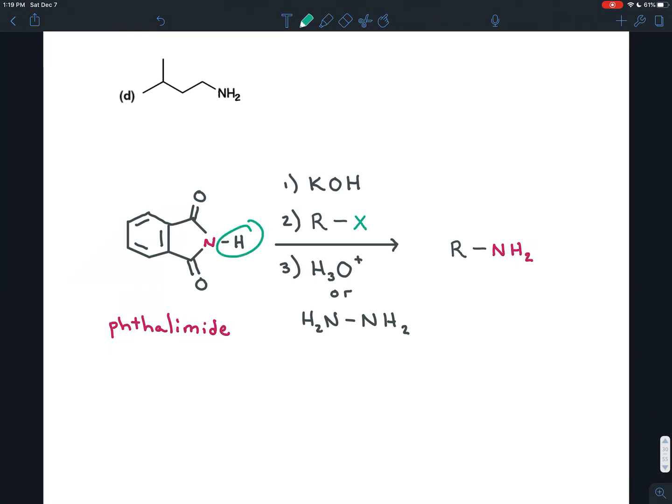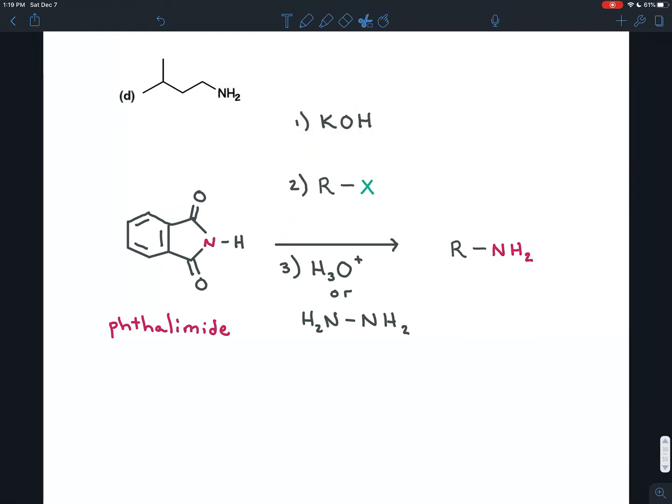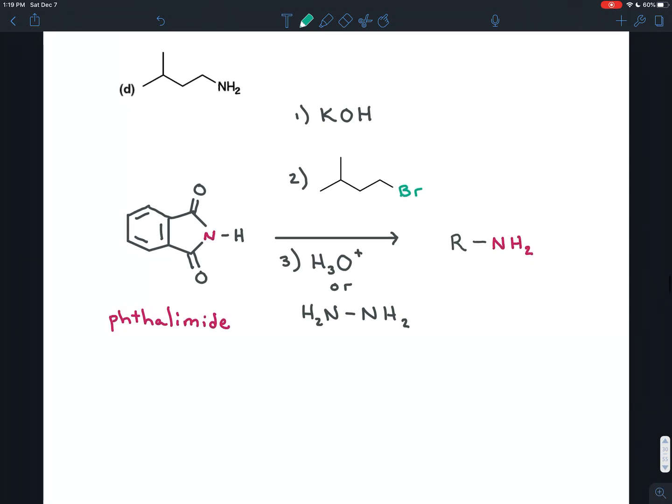You'll always rip that alpha hydrogen off with a base like potassium hydroxide. And then you'll always add an alkyl halide, but the specific alkyl halide you add will depend on what specific carbon chain you want to make. So you just take your amine there, and instead of the nitrogen, erase that and add in a leaving group, something like chlorine, bromine, or iodine.